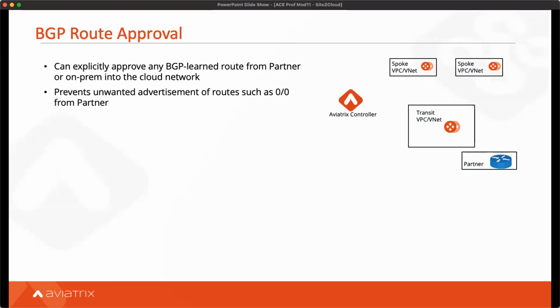Another interesting feature is BGP route approval. And I think it's really important. If you've seen in the news lately, there are many outages for major corporations that were due to some BGP advertisements.